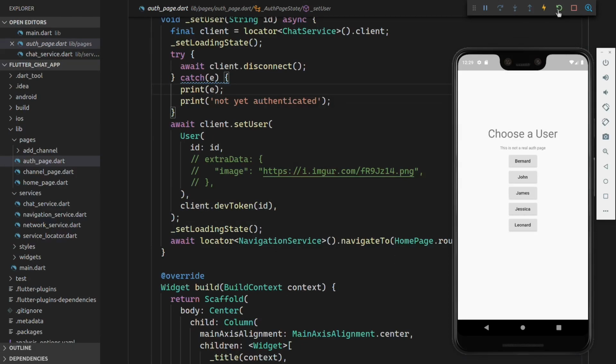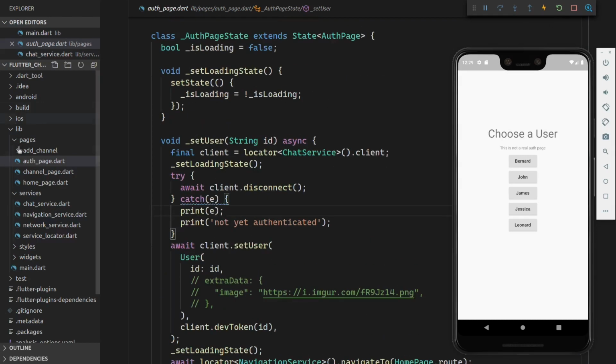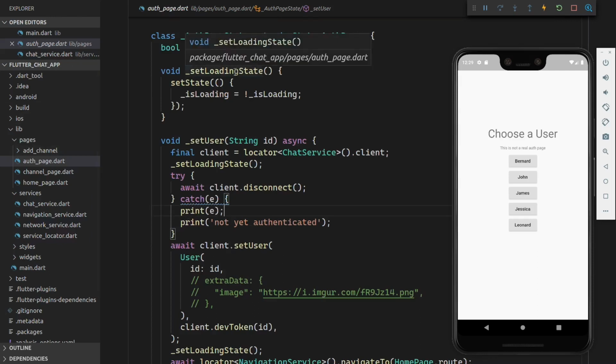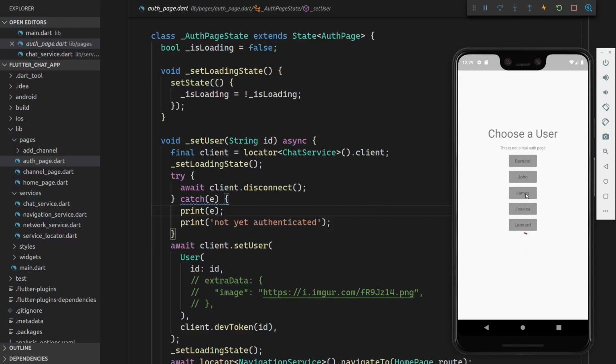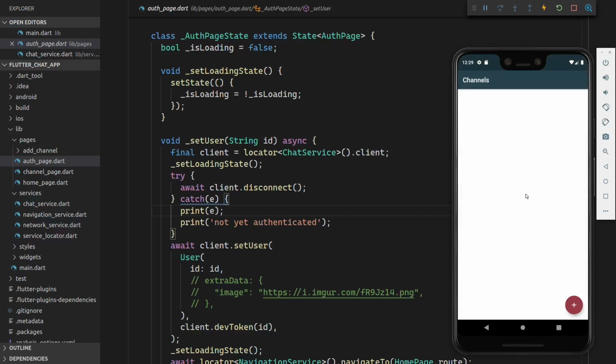So I'm just going to do a restart, and this should restart with the chat application that we made. And now if we click one of these users, there should be nothing. So let's click James, and you will see that the channel list is empty, as we would expect, because we haven't created any channels or sent any messages yet.